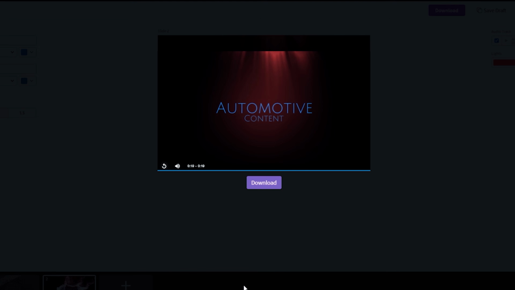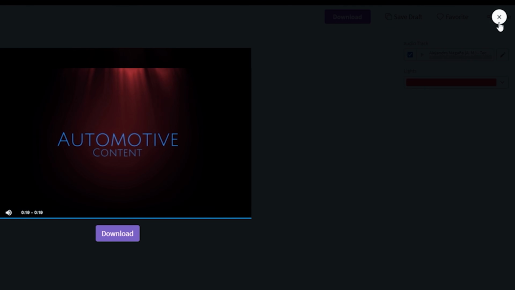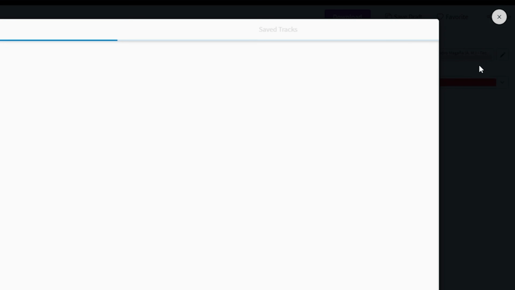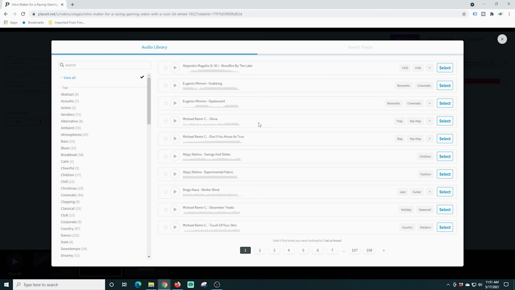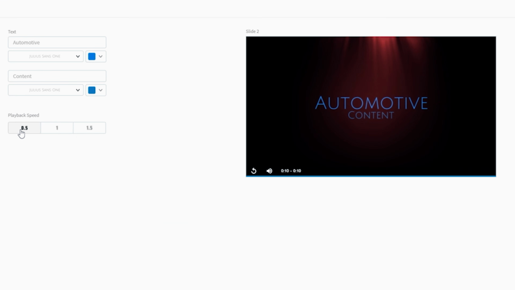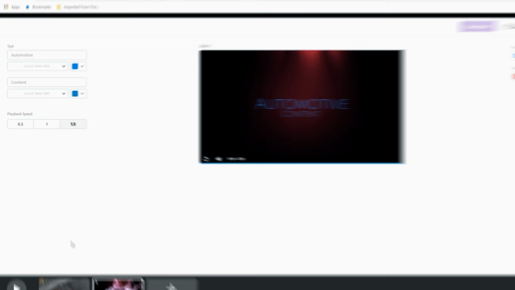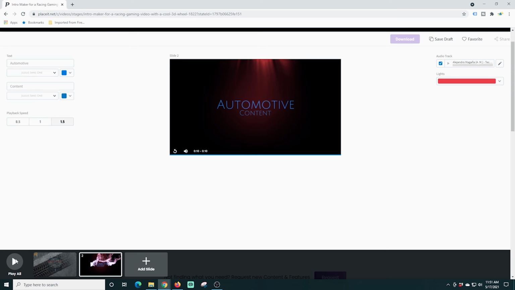And you can hear that has audio, and it's a full 19 seconds long. Let's exit out of here. And over here, you can change the audio to anything that you want. If you don't like what is selected, you can just change it up. You can also go over here and change the playback speed. If you don't want it to be 19 seconds, you can adjust the speed that it plays back, or you can play it faster or slower, however you want. And you can do this for each individual slide.